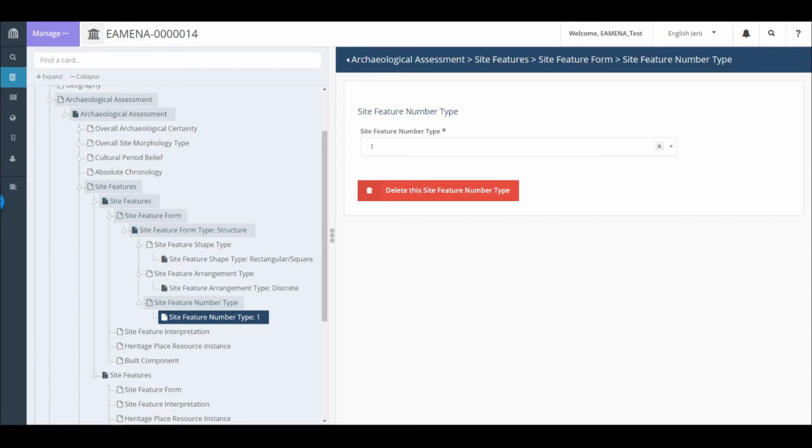If you are recording a feature that has multiple component forms which are directly related, so they will form a single interpretation, you can add additional site feature forms by clicking on site feature form in the card tree and repeating all the steps that I showed you now. For example, you may record a structure, but also a pit, shaft, tunnel, because together these two forms combine to make the interpretation of a well. So again, just to show you, but in this case we have just a single structure.